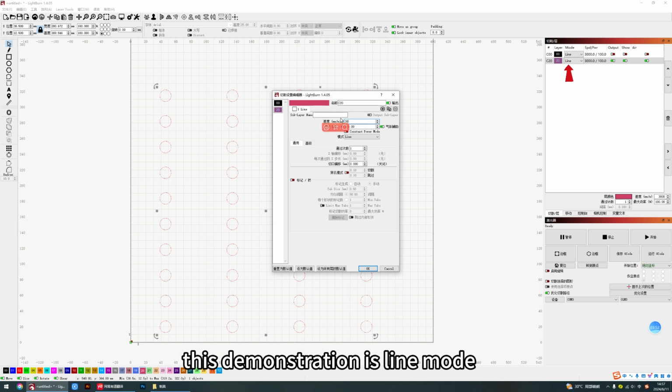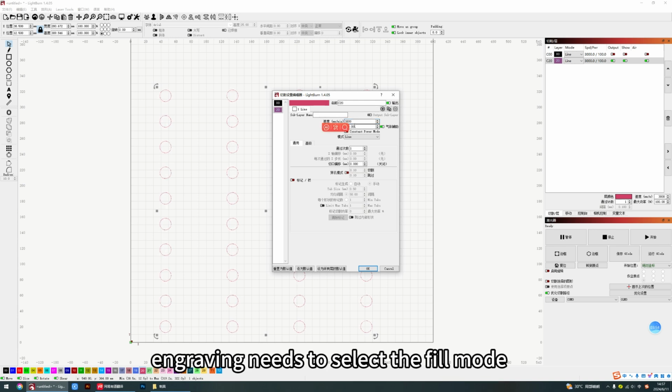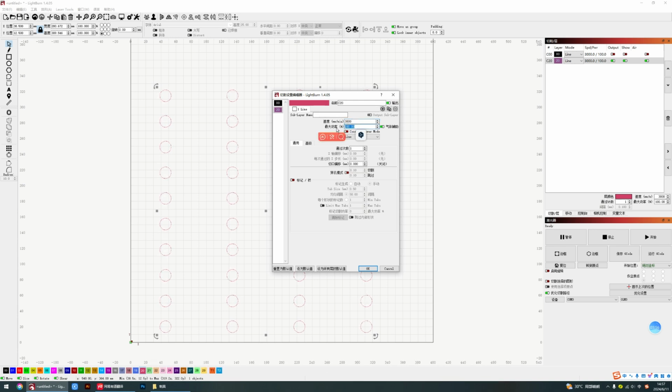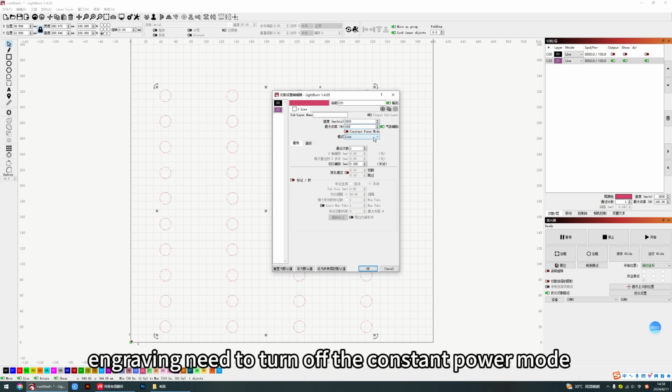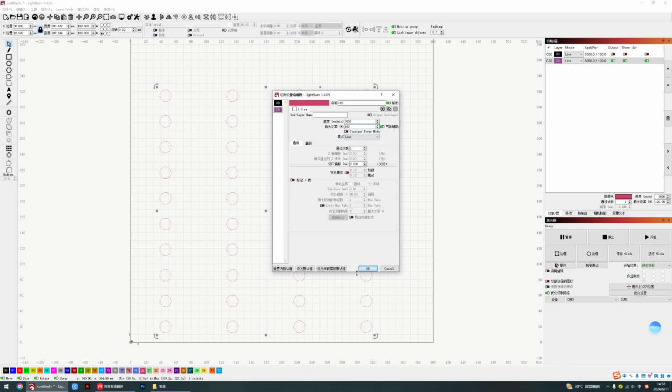This demonstration is line mode. Engraving needs to select the fill mode. Engraving needs to turn off the constant power mode. Click OK.